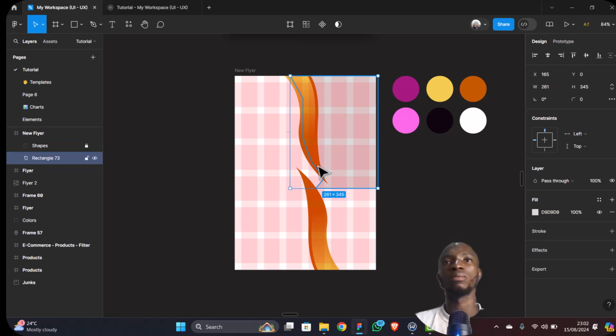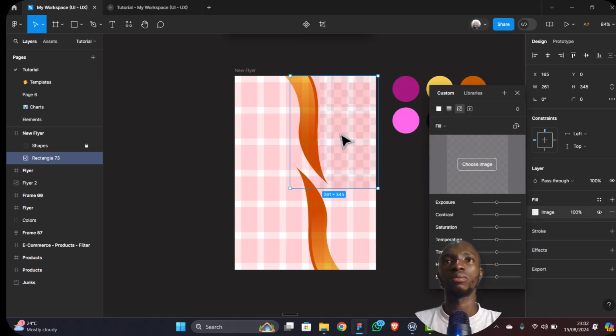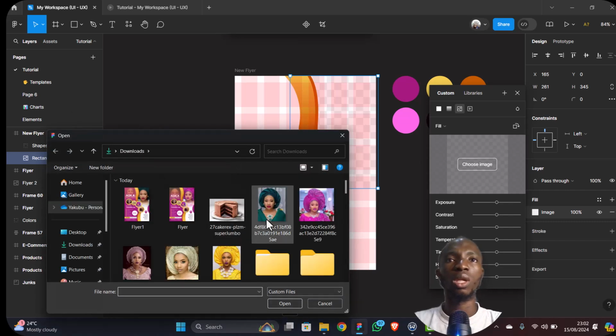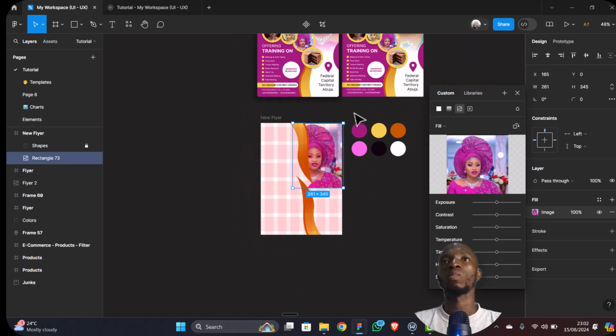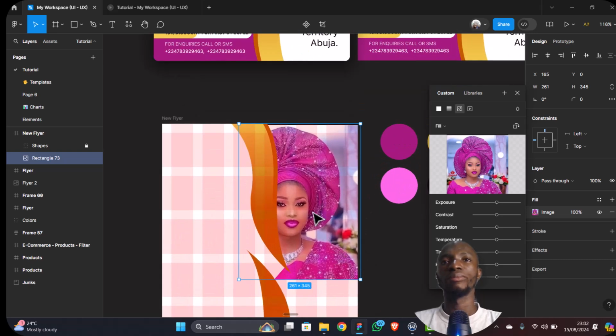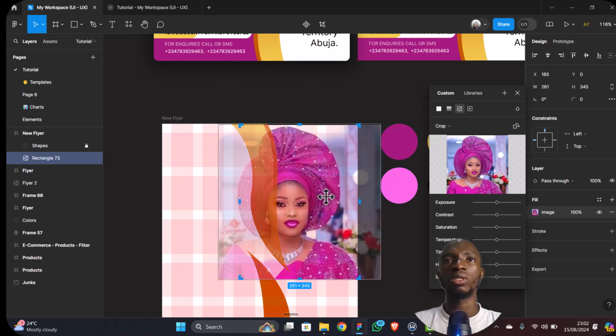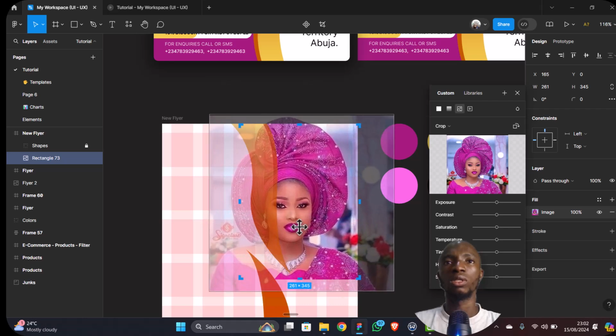these shapes. All right, so from this field, I'll change it to image. So I'll choose the image that I want to use. Should we use this or this? We are going to be using this one. Let's leave it this way, or should we crop it? Let's crop it. We'll move it.